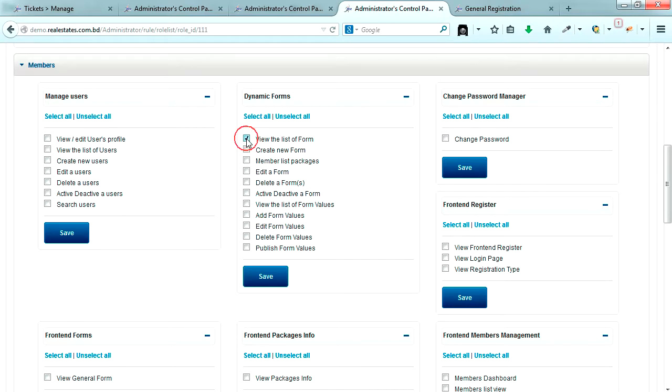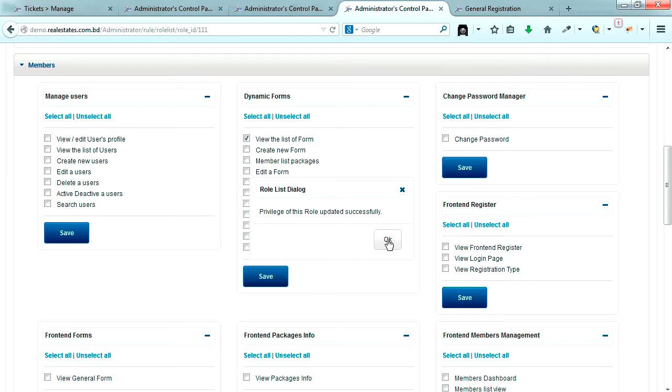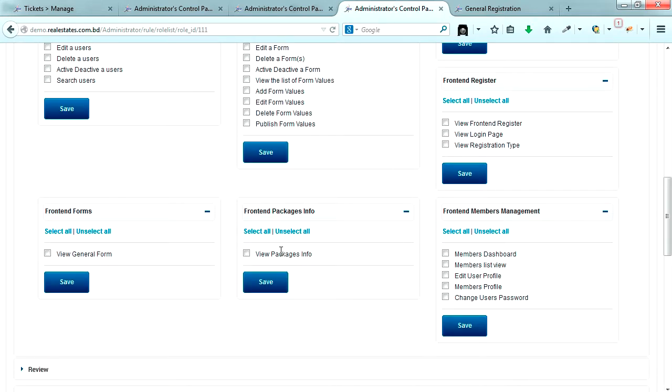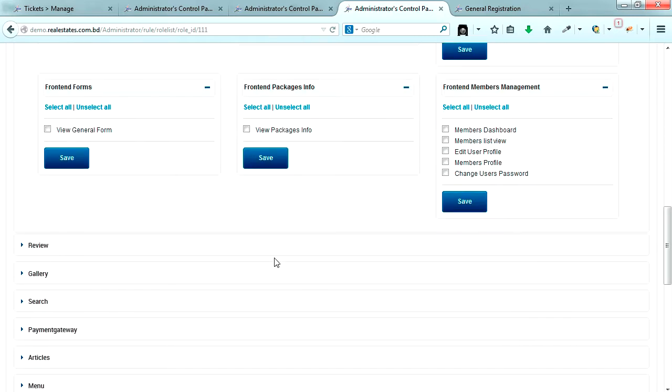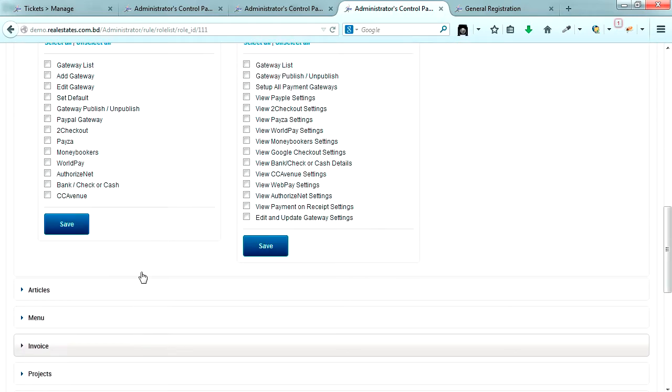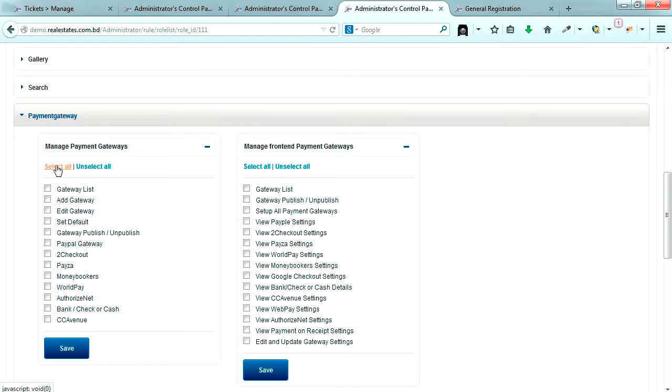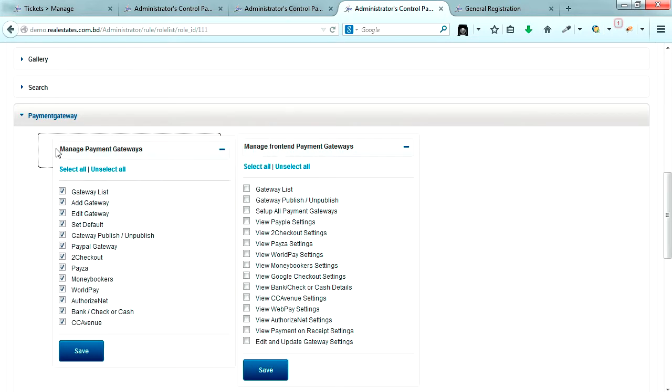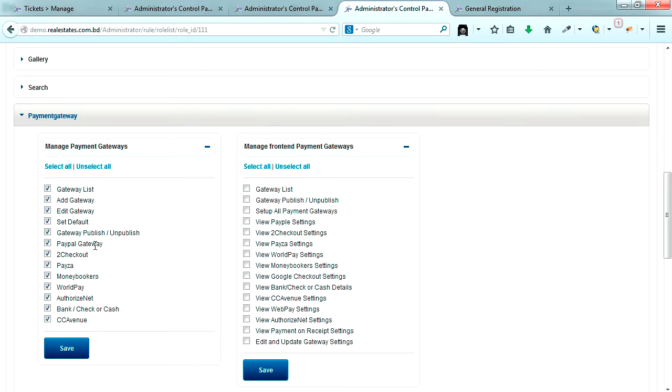If we want all users under the general role to be able to view the list of the forms, you can select it and hit save. And this is how you can decide yourself what to give permission for and what not to. What you want your user to do, and what you do not want your user to do, you can freely add or filter or impose some censorship on this role and on users registered under a specific role.